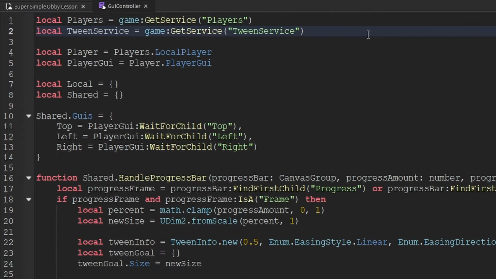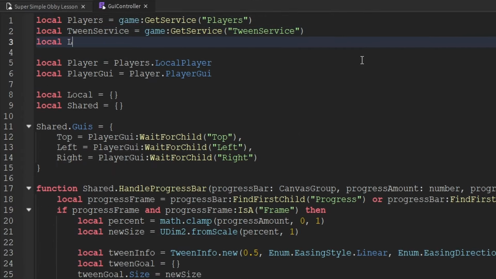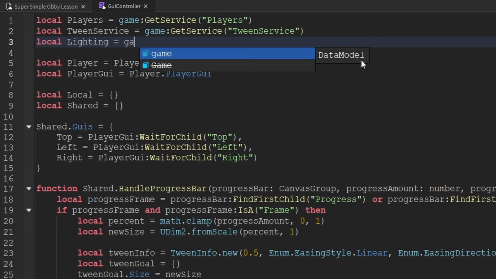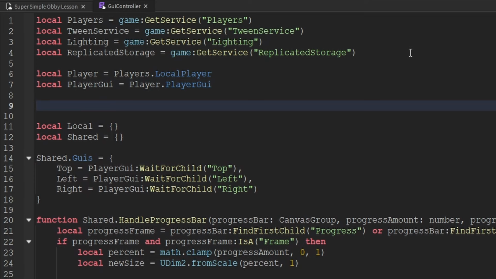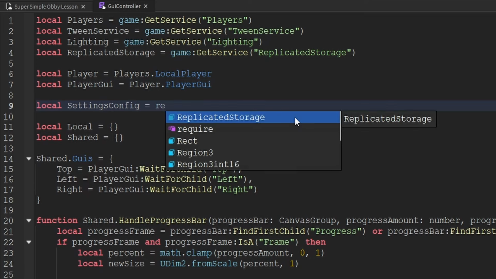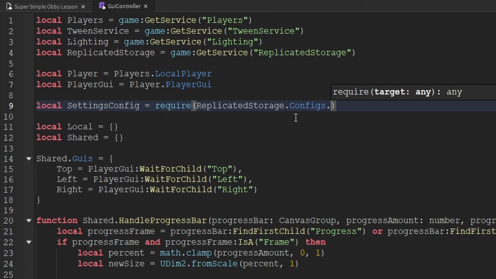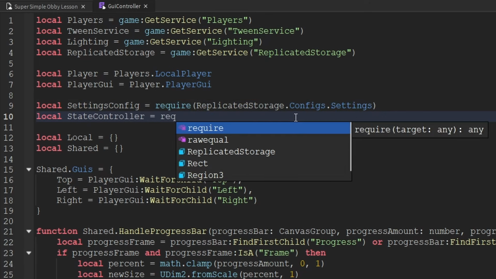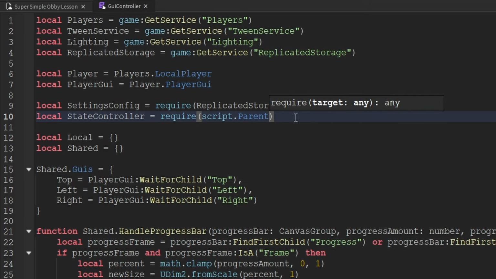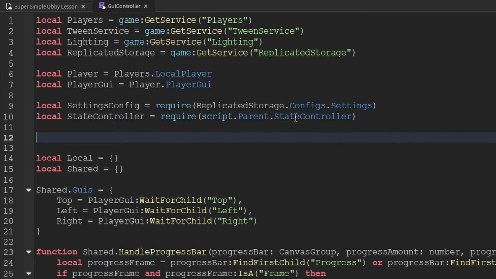And now towards the top of our script, we actually want to go ahead and create two brand new variables. The first variable that we want to create is for the lighting service. So we'll say game get service. And then we also want to create a variable for the replicated storage as well. Now that we've created those two variables, we then actually want to require the settings config. So we'll say settings config equals require replicated storage.configs.settings. Then we'll also create a variable for the state controller. To get the state controller, we'll go ahead and require script.parent.stateController, just like that.